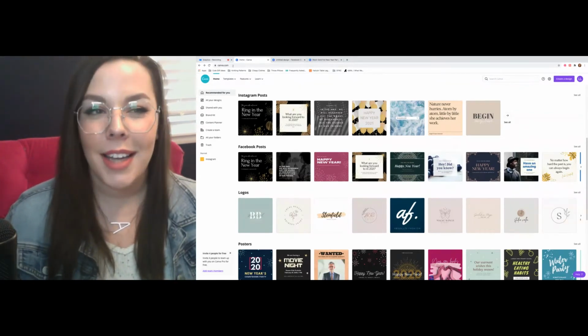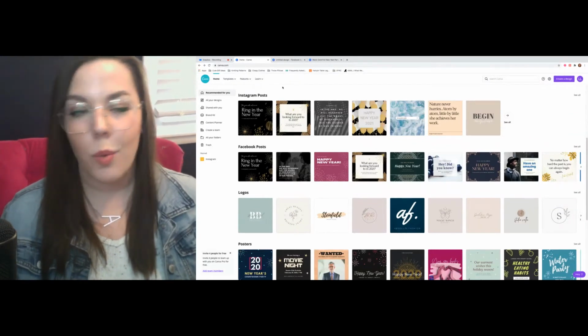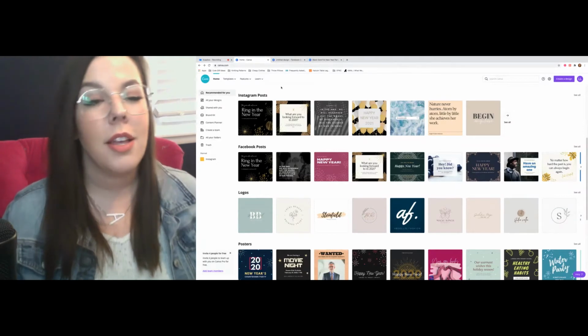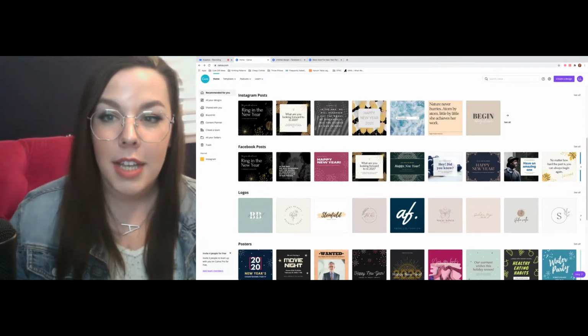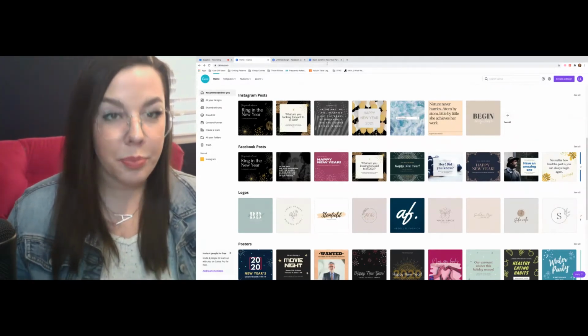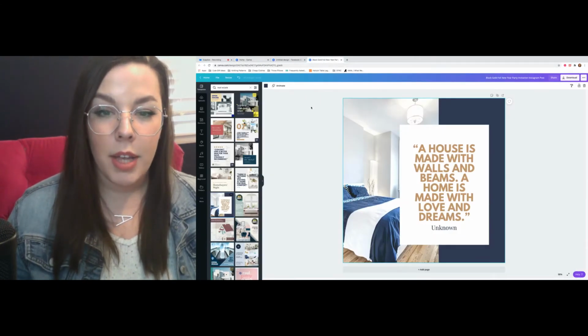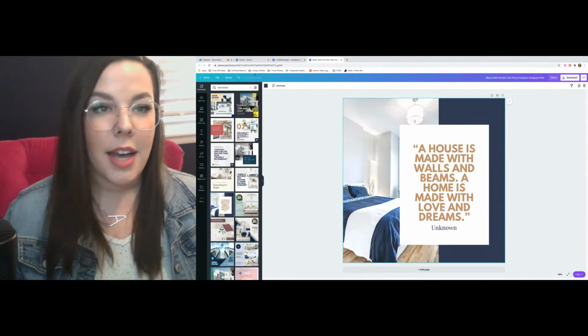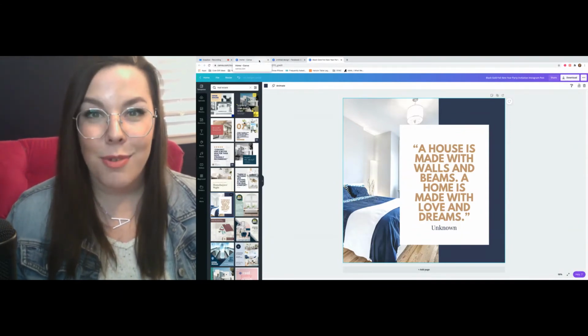So, looking at it again, the Instagram post, the square, we all know it, we all love it. It's a really great one to go with. So, you can see they have some different options here. I opened one up that has a nice little home quote. So, this is nice and easy, as mentioned a million times before.